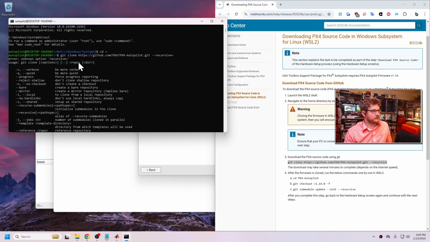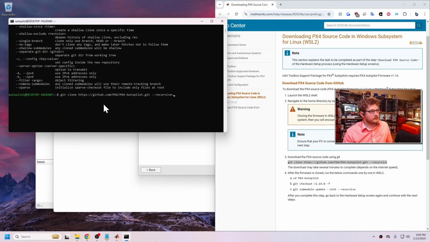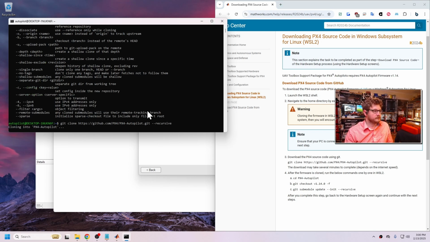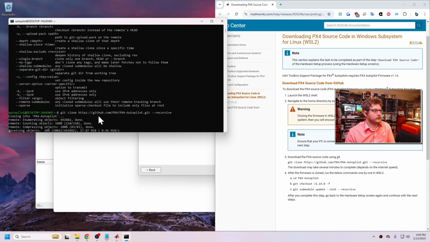Oops. You can always tab up. I think it added a tilde that I did not mean to have there. Git clone that. There, yep. Let's try that again. Cloning PX4 Autopilot. It's going to run through a bunch of different packages, a bunch of different parts of the code base.